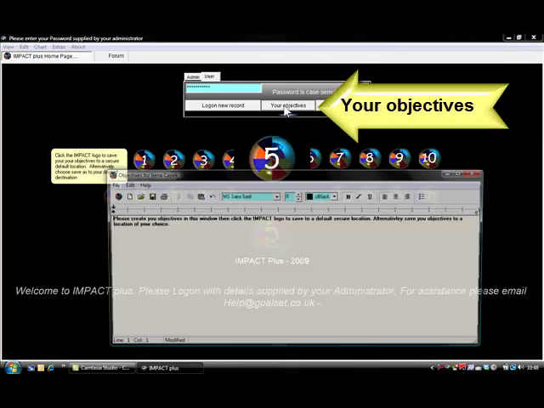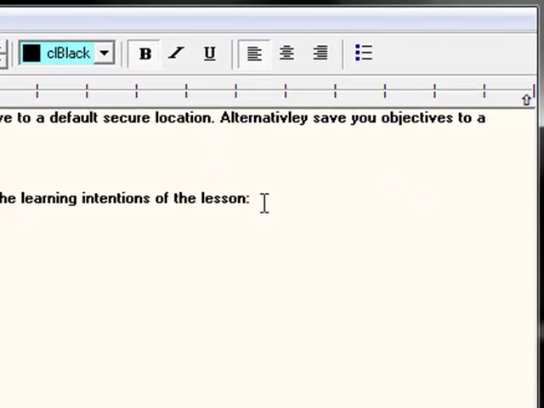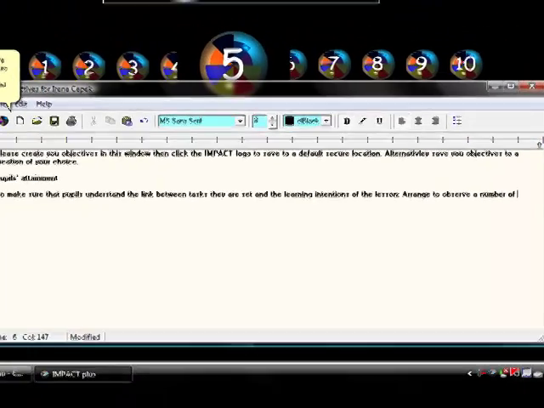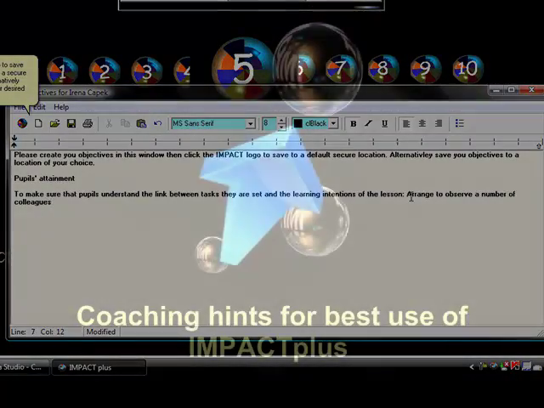On the front screen there's a button called Your Objectives. This is similar in intention to the text box we've just seen. The difference here is that it's designed specifically for performance management, and the user can save these objectives on their own hard drive to keep them confidential. You can set up templates so everybody's objectives follow the same structure.